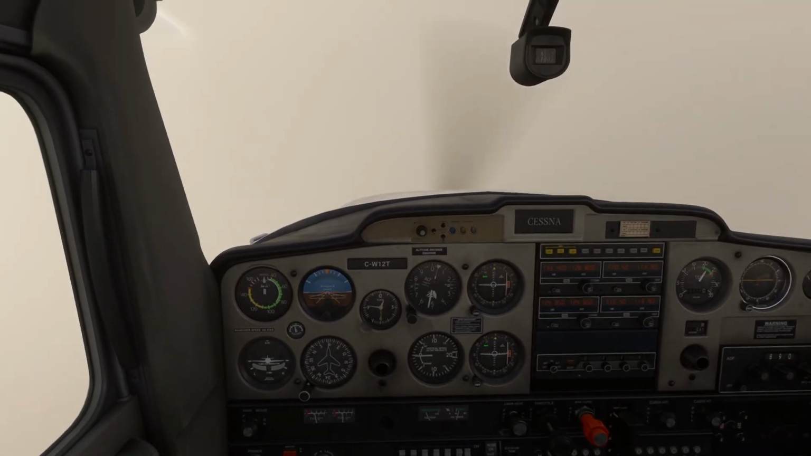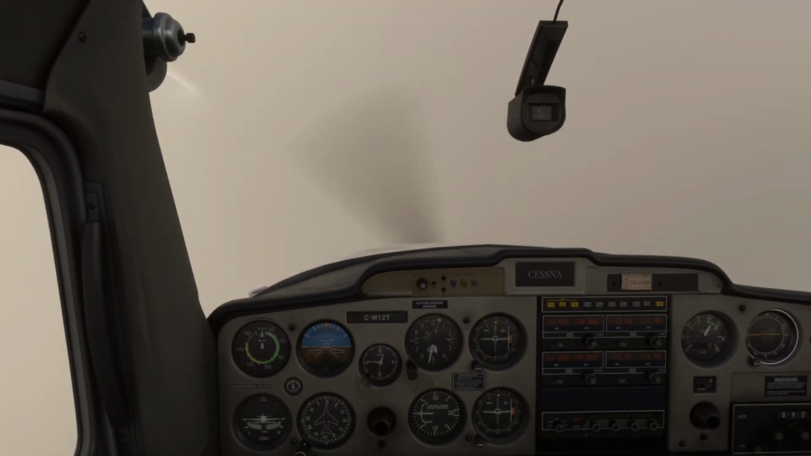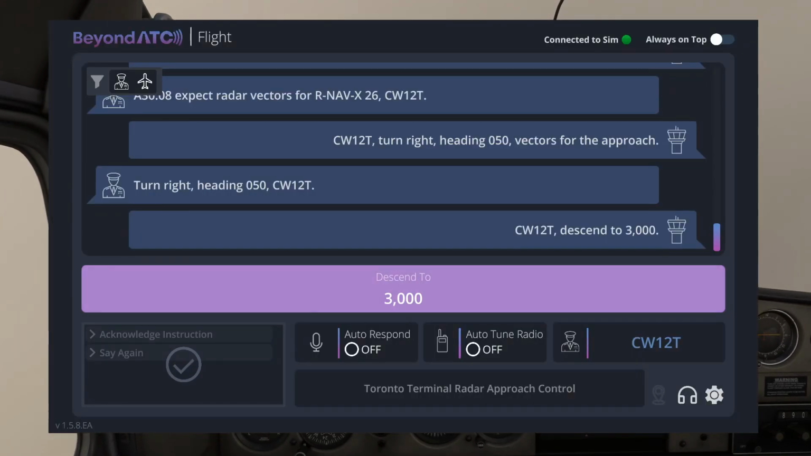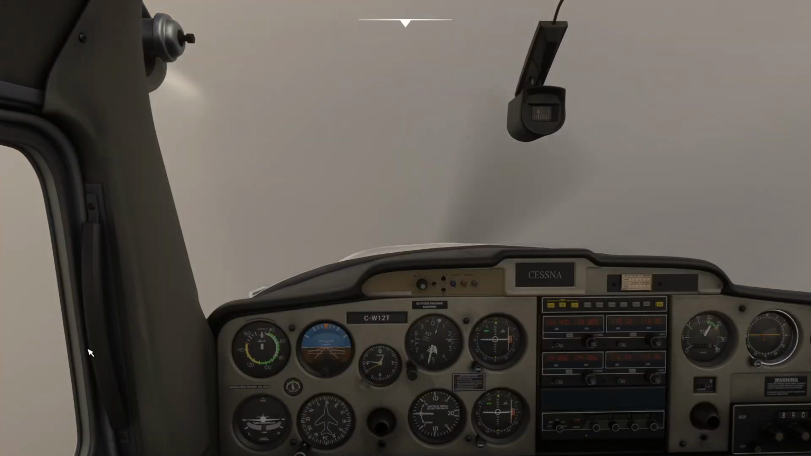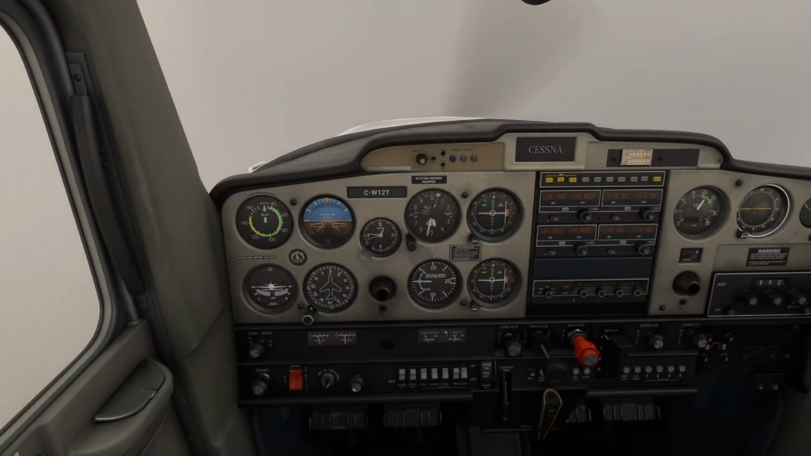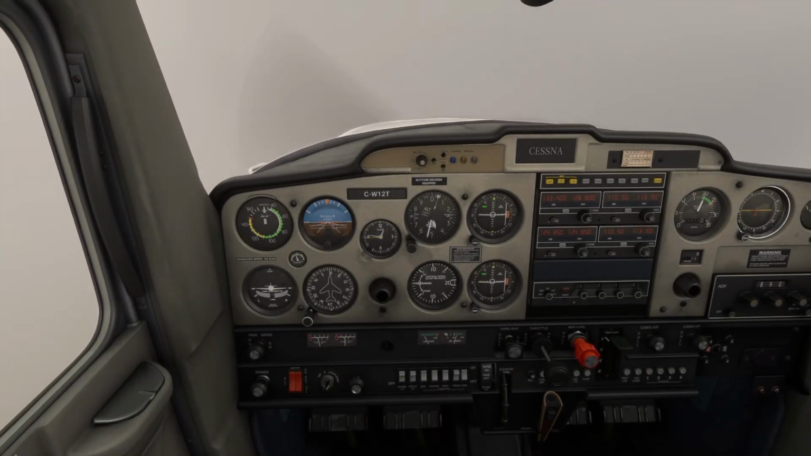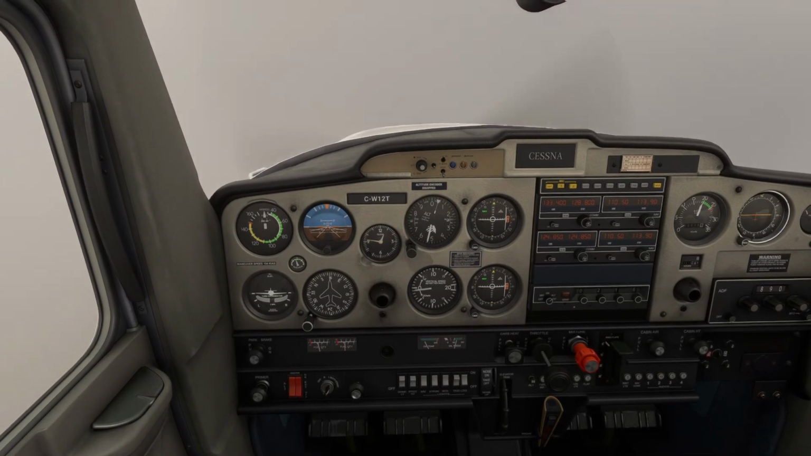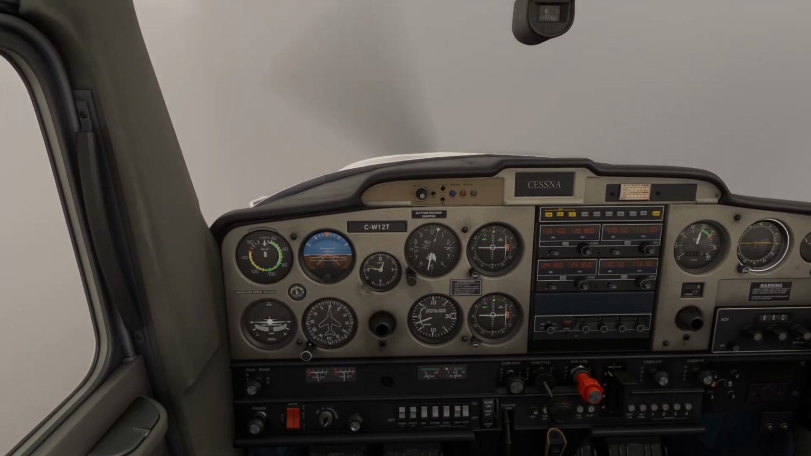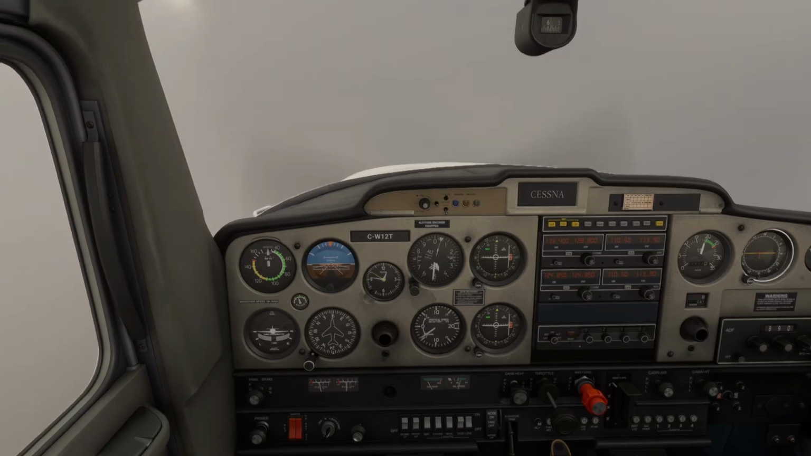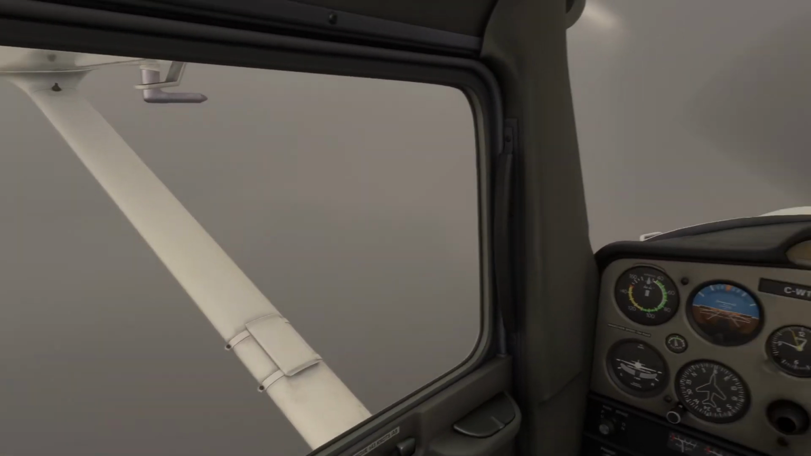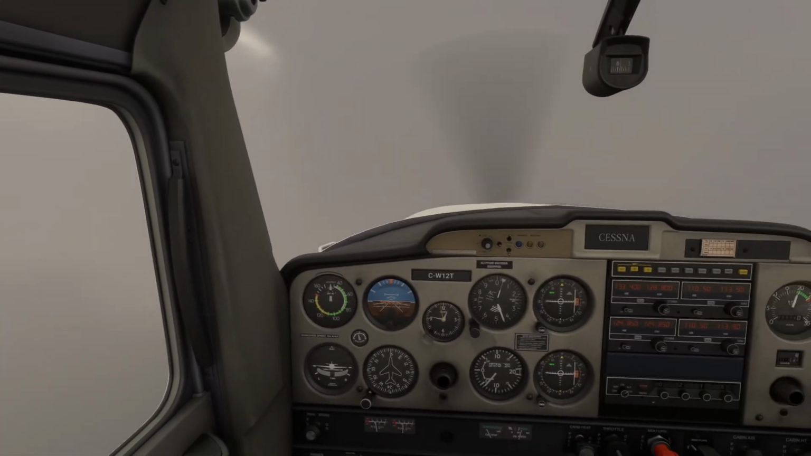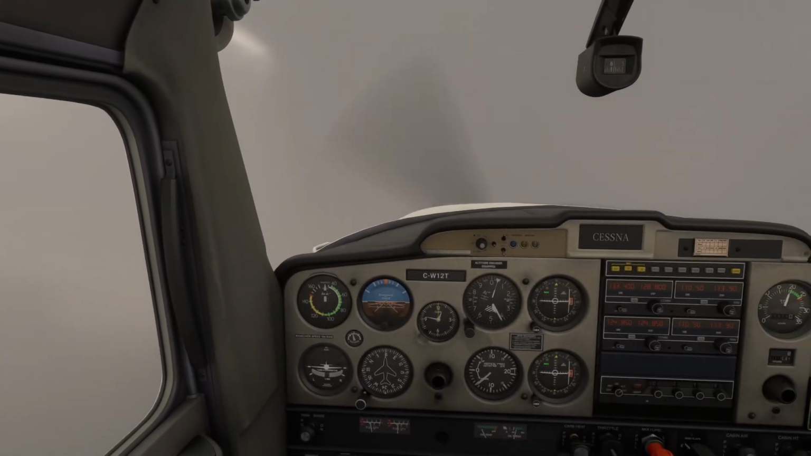Oh dear. Charlie Whiskey 12 Tango, descend to 3,000 feet. Okay. Descend to 3,000 feet. Charlie Whiskey 12 Tango. Well, this is kind of fun. Hey Harley, what altitude are we at? I can't see anything. We're currently at 4,525 feet, Bumble. Keep an eye on that altitude as we continue our flight.